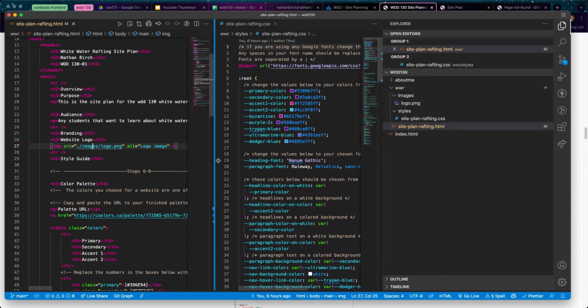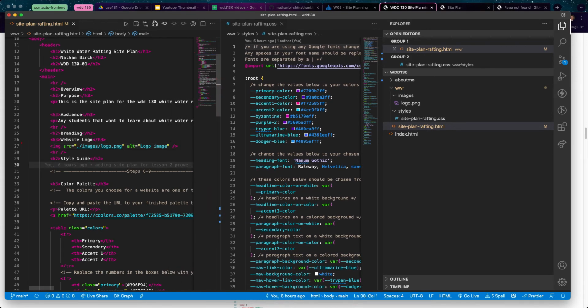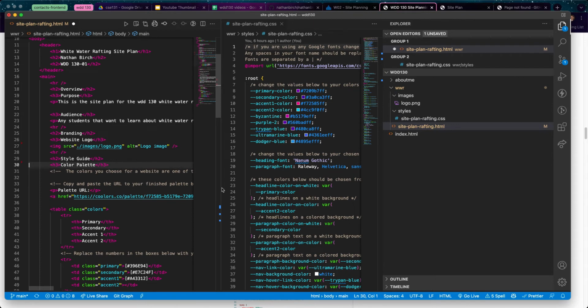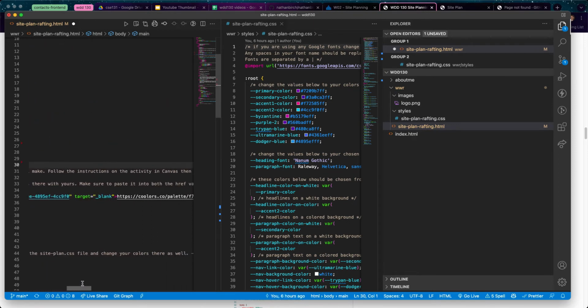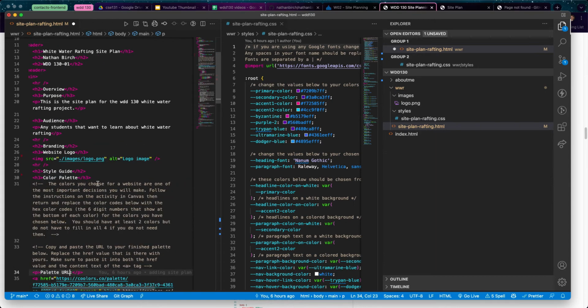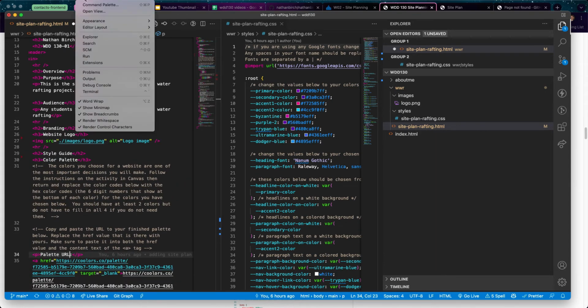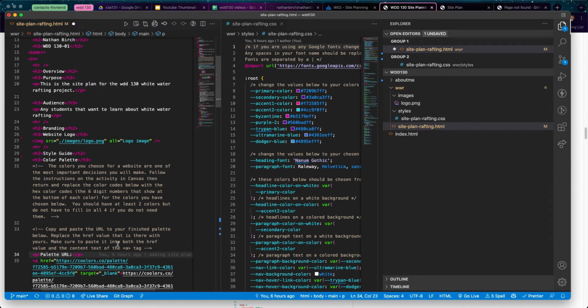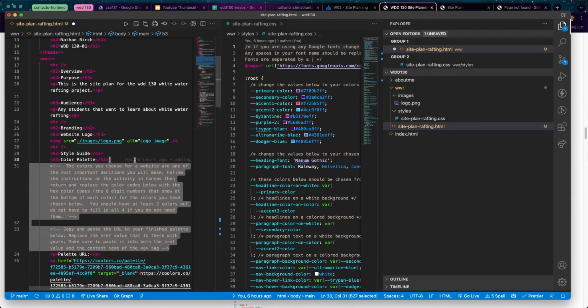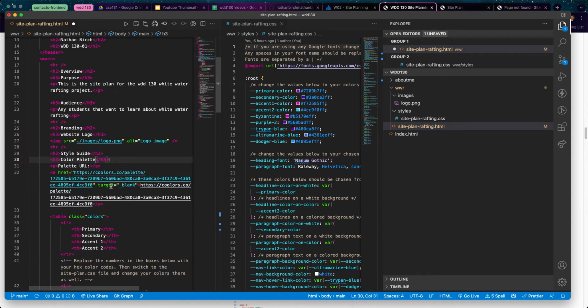And then we go through here, style guide steps 6 through 9. So my style palette, let's see here, the colors you choose for website. I'm going to hit Option Z so that this wraps. That's just a hotkey, this guy right here, word wrap in the view button up there. Okay, so I'm going to delete all of this, and really all I'm going to edit is just this link, which I already put in.